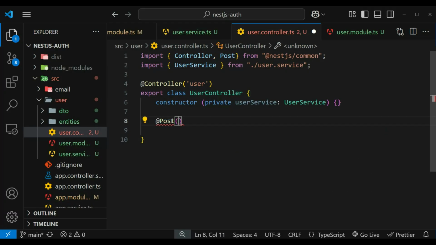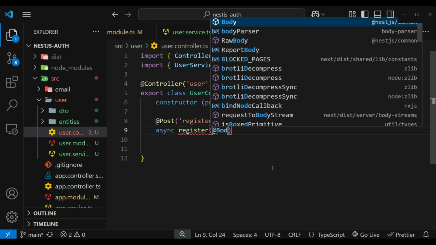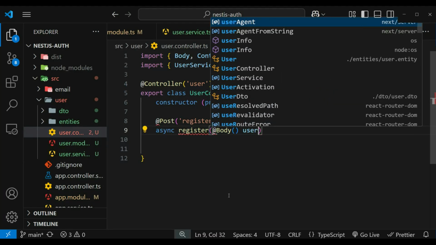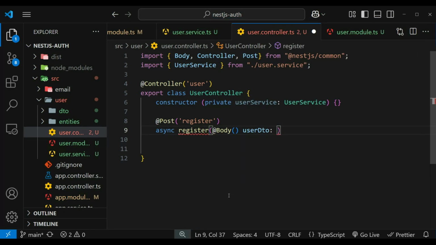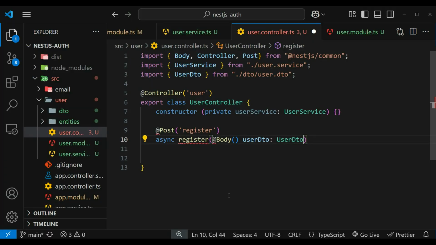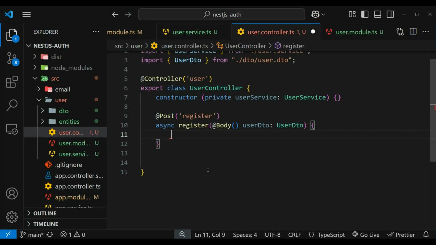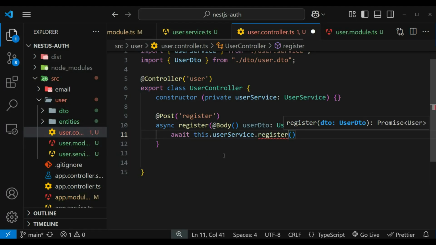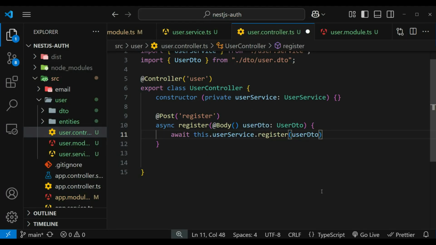This will be our post request. We can set its endpoint to register. For the request body, include the user DTO. Then we need to call the register method from the user service. If everything goes well, the API responds with the success message of user creation.